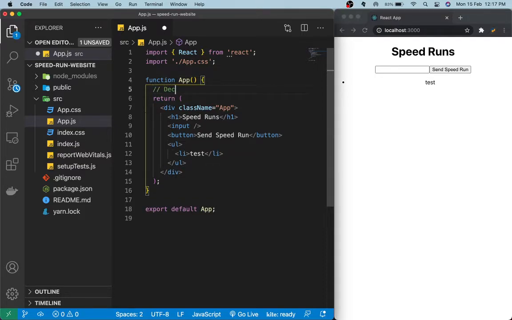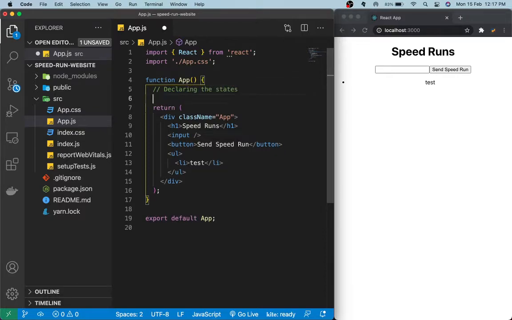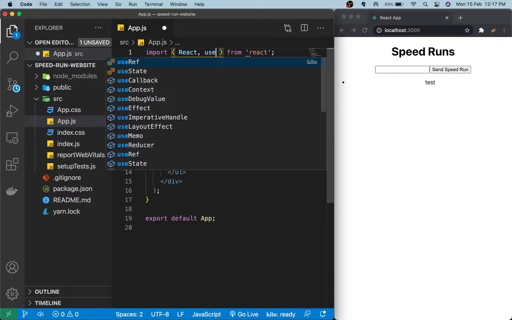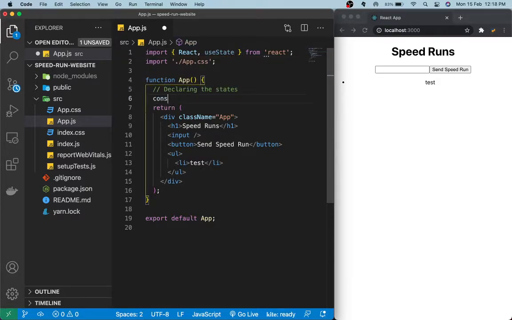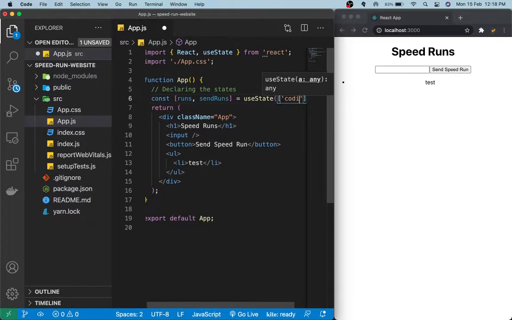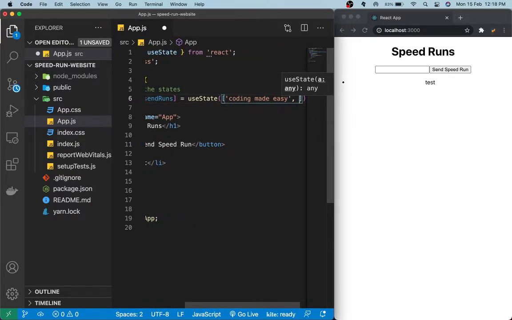So, declaring the states. To do that, we just step out. Actually, before that, we need to import useState from React. So we just import it up top, and I'm going to write const, and the two variables that we want to work with are, let's call it runs and setRuns. We pretty much type out either set or send in a useState is equal to useState, and then you pass it an empty array. Now I'm just going to populate it with coding made easy, and I'm also going to type out React tutorial.